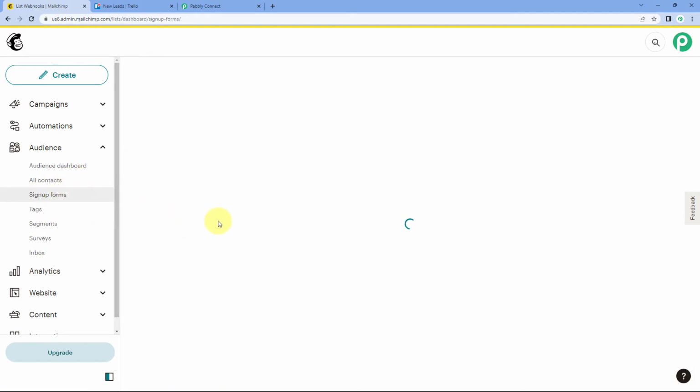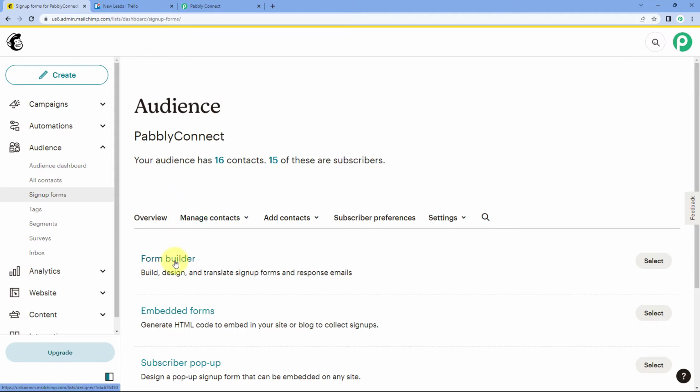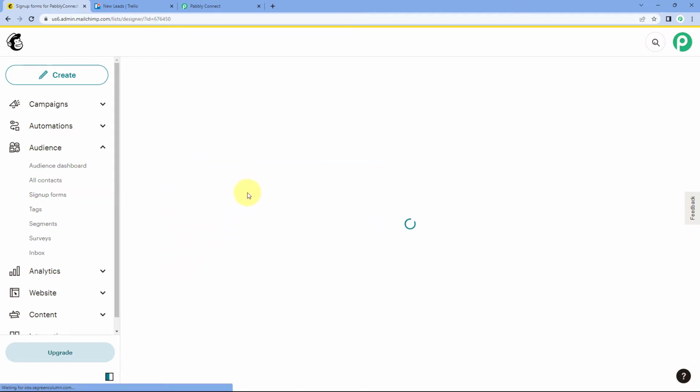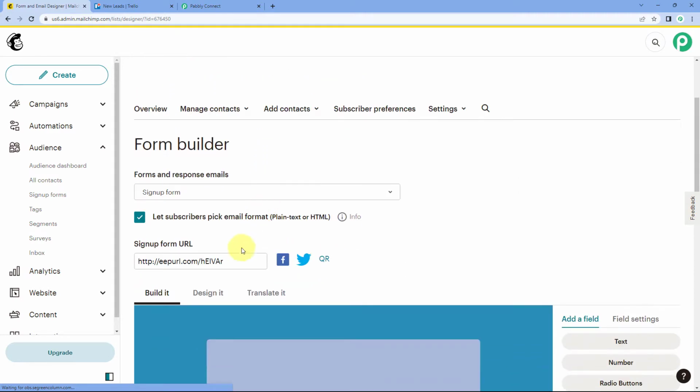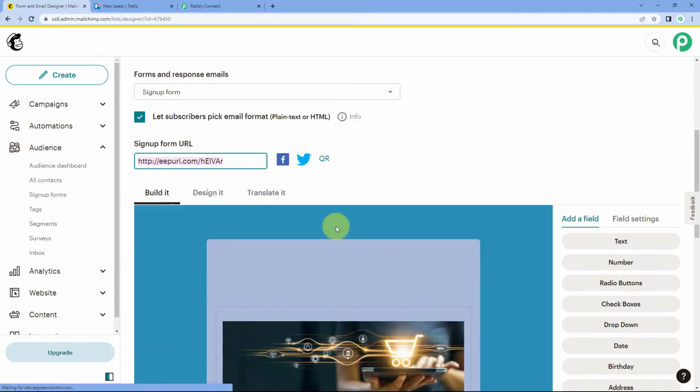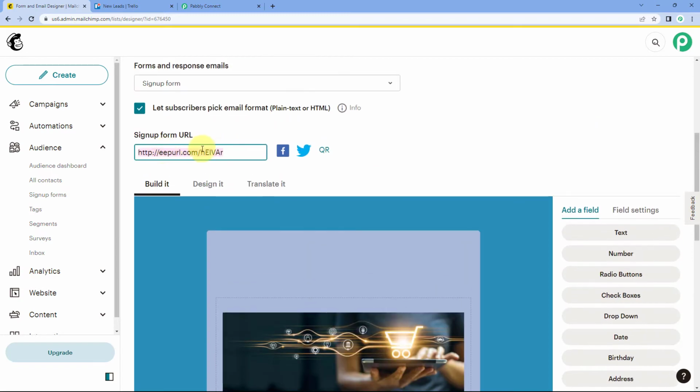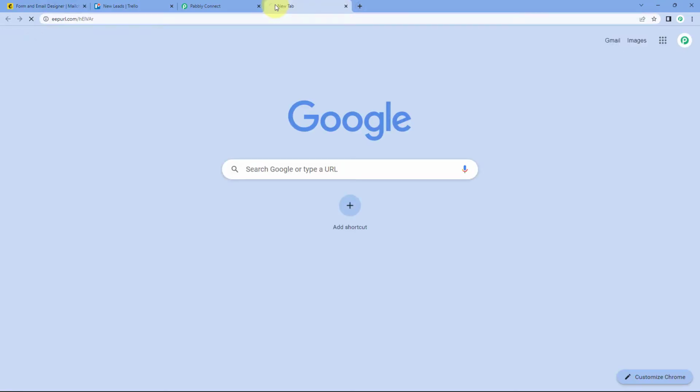So in my Mailchimp account, I have created some sign up forms, and whenever a user enters their details and submits the form, that same user with the same details will be added as a subscriber in Mailchimp. So this is the form which I have created. I'll just copy the link of this form and paste it in a new tab.